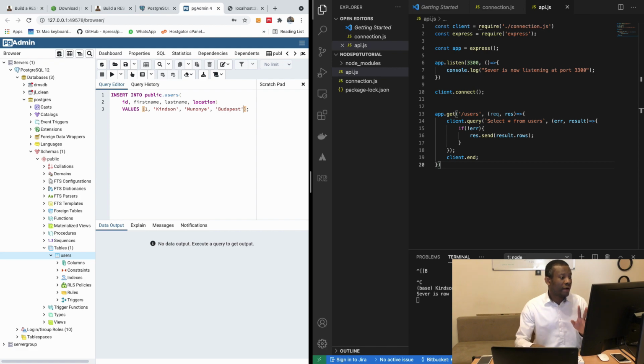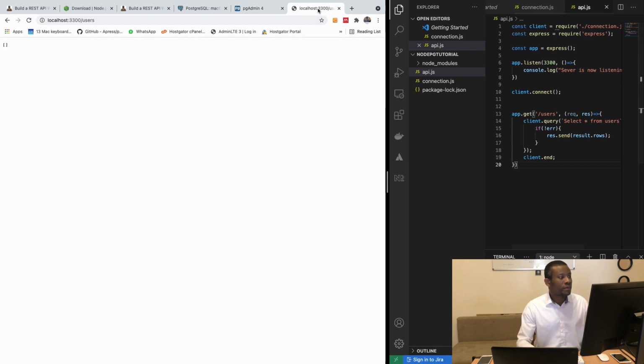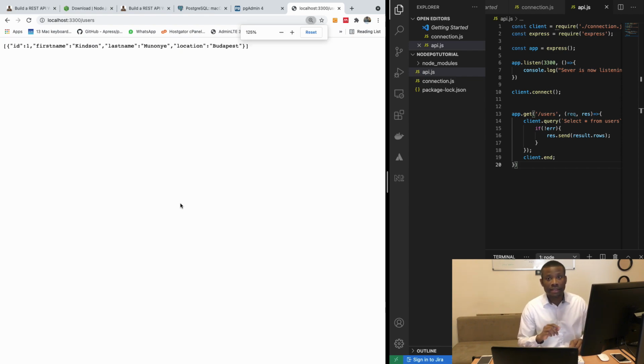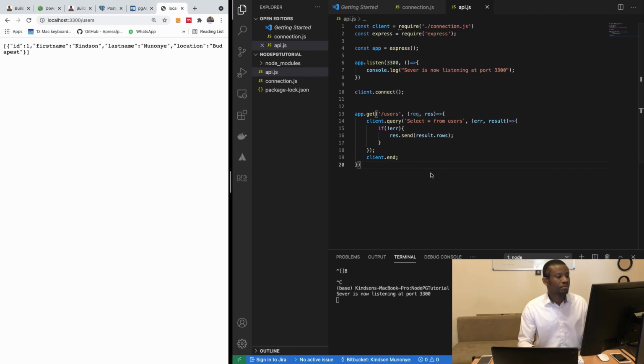All right, so we have a script, so I'm going to just run it by clicking here. So it ran successfully. So now if I go back to this place and refresh, you can see that we have some data coming back. You can see that's the data we inserted. Okay, so we have the first part of our API working perfectly.